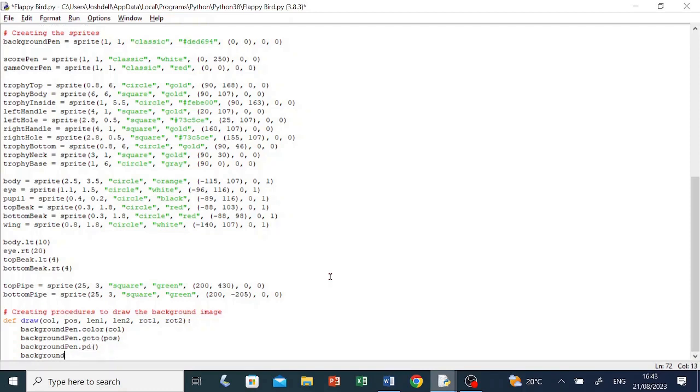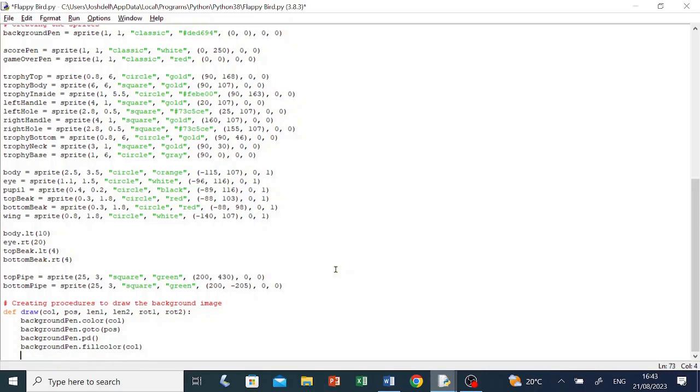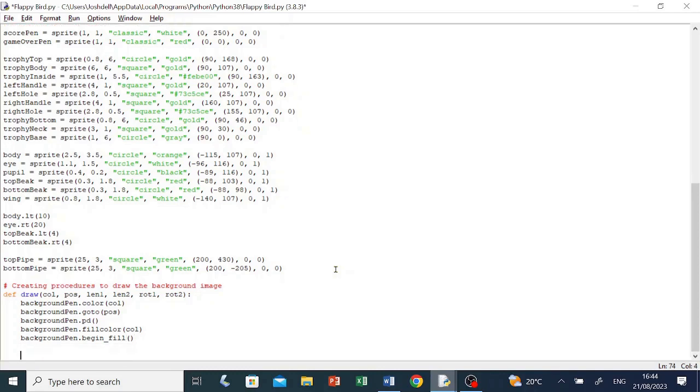Background pen, make sure background pen has a capital P, dot, fill color, open brackets, col, close brackets, enter. Now we're going to start filling the inside of the shape. Although we have not started drawing it, we have to type begin fill at the start. Background pen, make sure background pen has a capital P, dot, begin, underscore, fill, open brackets, close brackets, enter, enter.